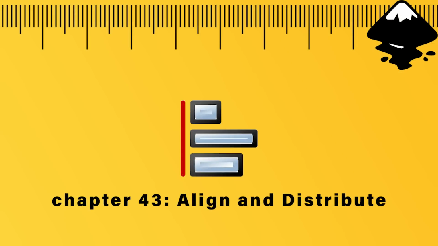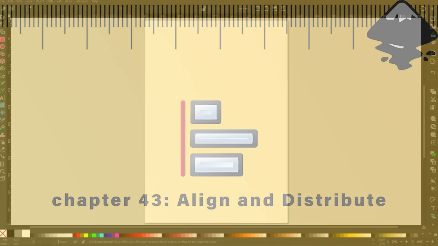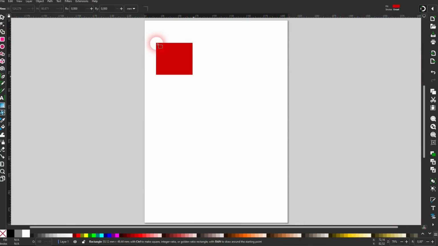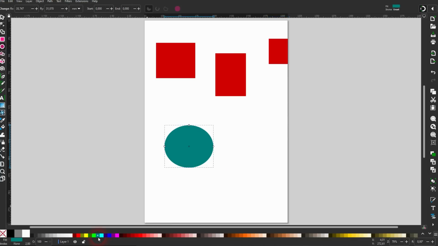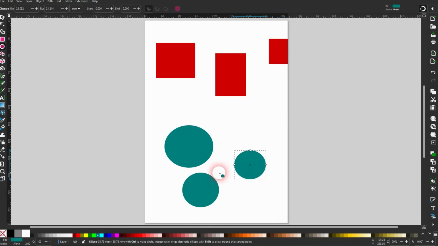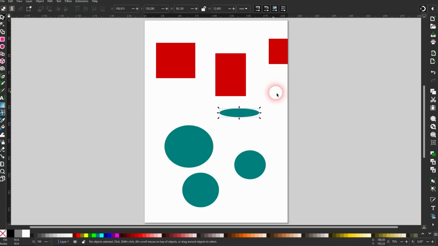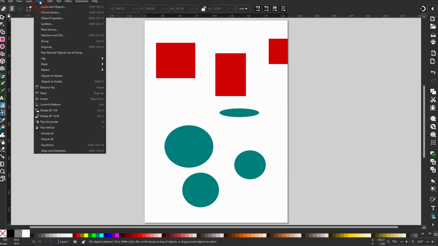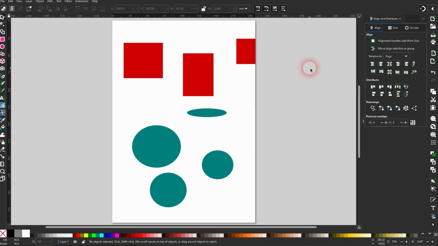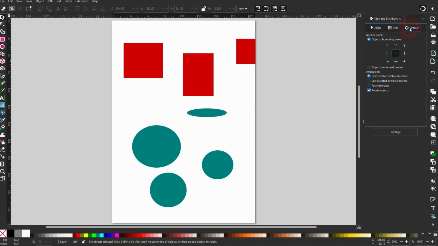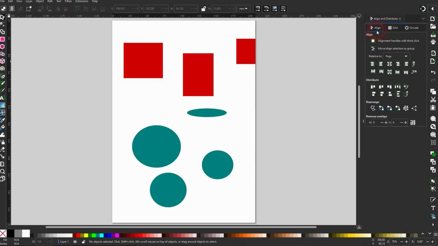Instead, we're going to move on to chapter 43. And we're talking about align and distribute. I'll simply create a couple of rectangles and ellipses. And then I go to Object, and there's the Align and Distribute menu. We've already used it, but I haven't talked much about it. Ignore grid and circular for now. We only want to use Align. This is something that's useful for beginners.